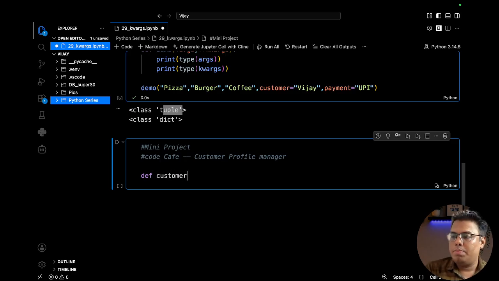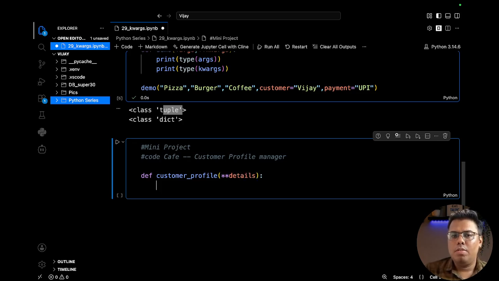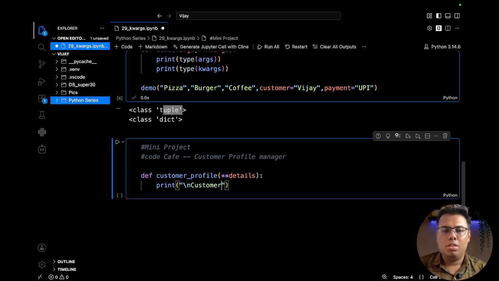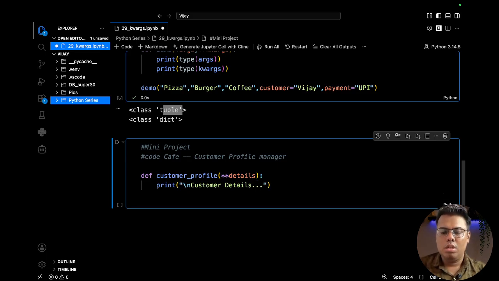Define customer profile. Okay, here we will be using double asterisk to have the keyword values. Okay, then we will start printing a slash n and customer details, the values we have accepted. Now we want to display those values, and how can we display, for key, value in details dot items.